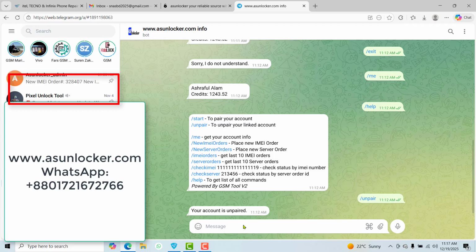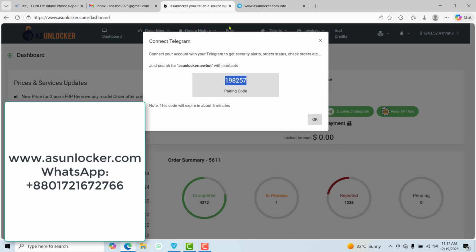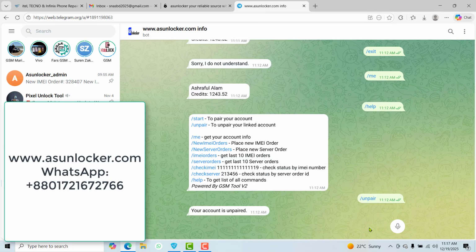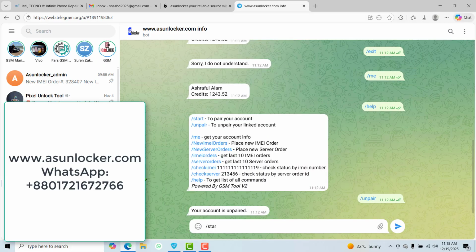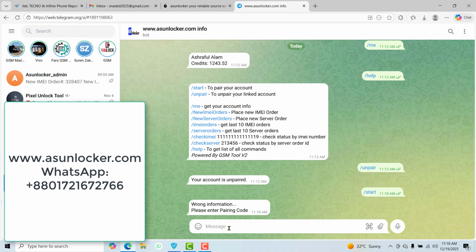Click on this. I have already connected, but I have unpaired my account just to show you how to activate your new account. Then come in here. Then you can see the prayer code. Click here to start. /start. If you are new, you can see the start option automatically. Then click on the start option.